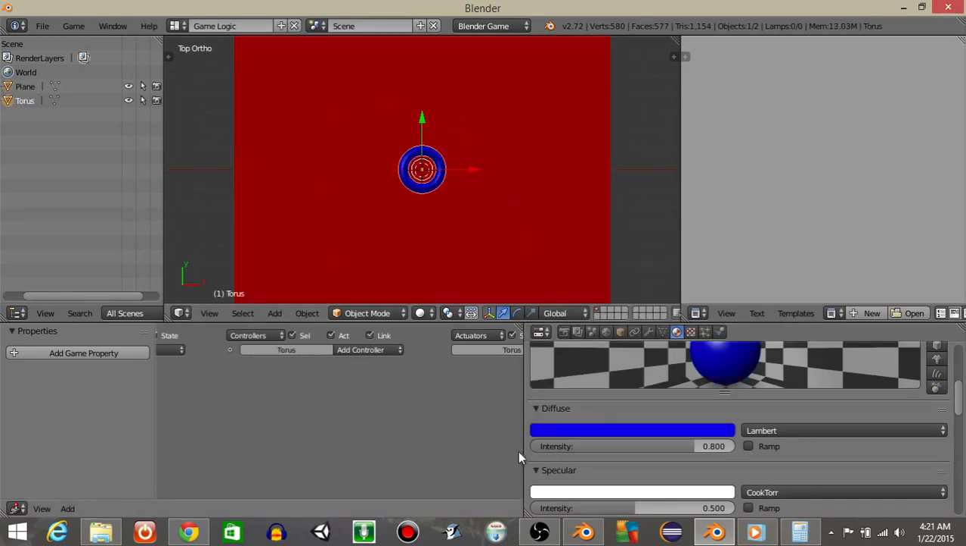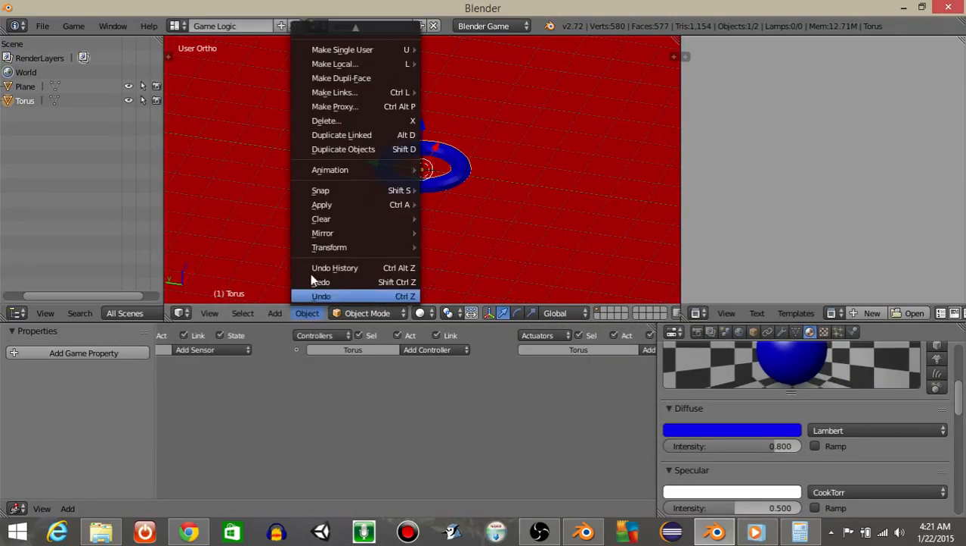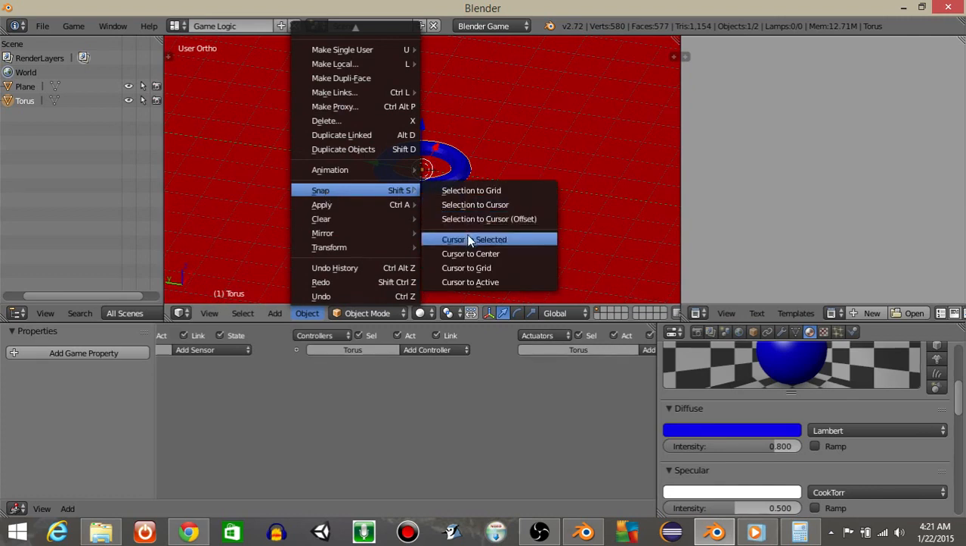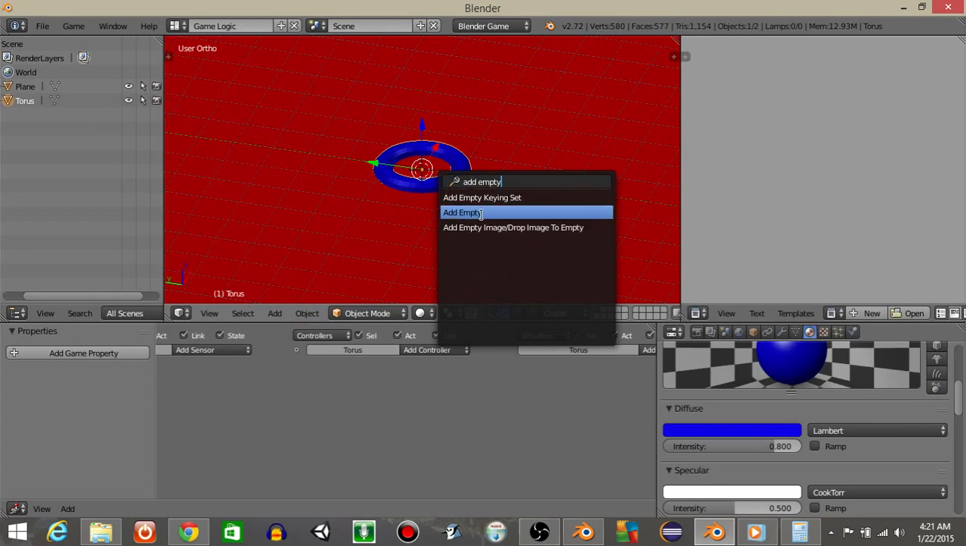Alright, let's right click back on our torus. I just want to drag this in. Sorry about this. There we go. It took longer. With our torus selected, let's do objects snap cursor to selected. And let's do spacebar and then add an empty, like that.